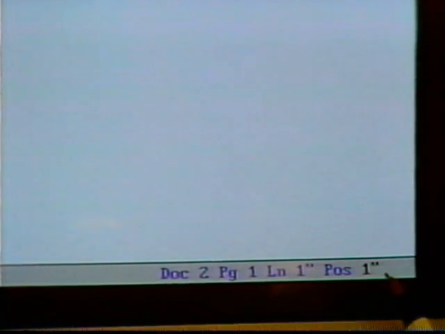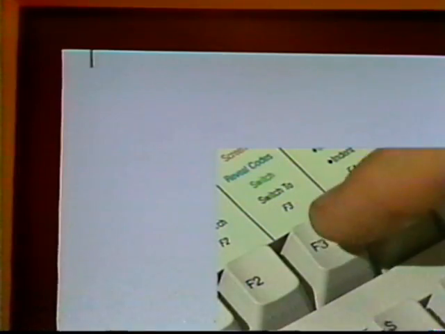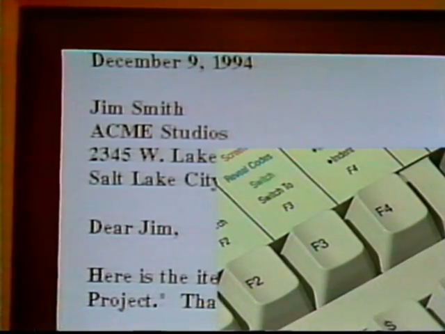And notice in the lower right-hand corner of the screen, we have document 2. This is the status line. It tells us we're in document 2, page 1, line, and so forth. Then we can switch back to the previous document by holding down the Shift key and pressing F3 for switch. This switches us immediately back to the other document.